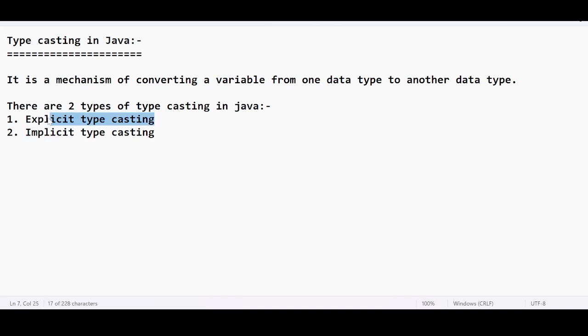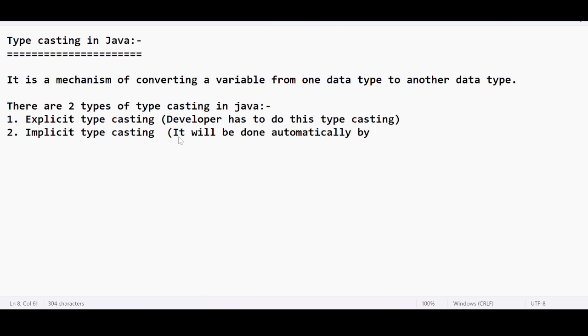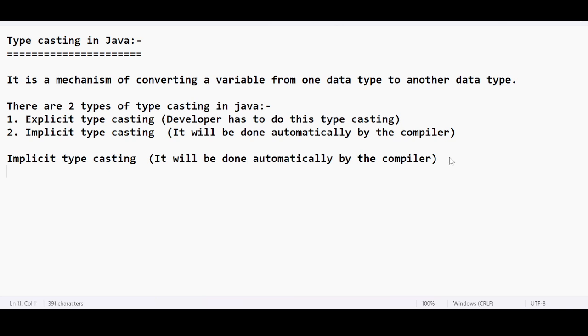With explicit typecasting, the developer has to do the typecasting. The implicit typecasting will be done by the compiler. We will understand these things in detail. It will be done automatically by the compiler. First we will discuss what implicit typecasting is, and how it can be done by the compiler.